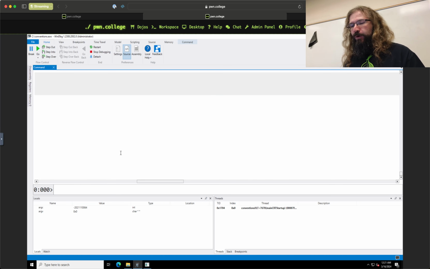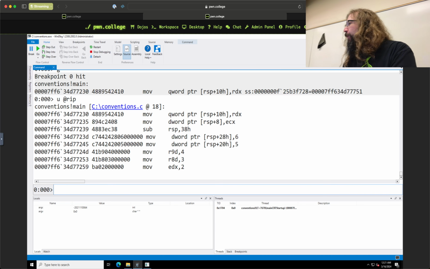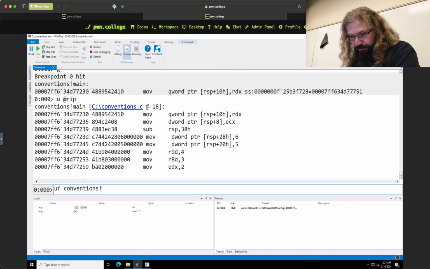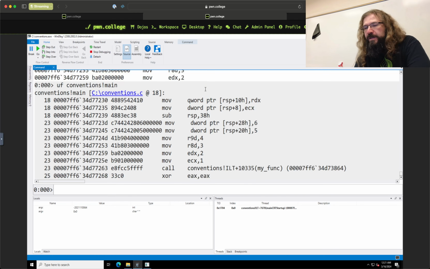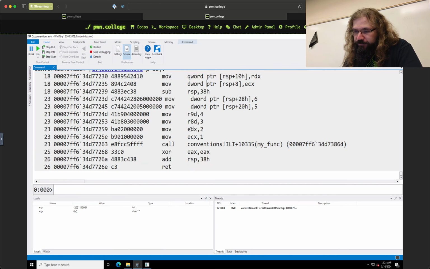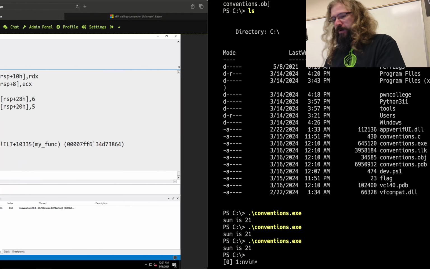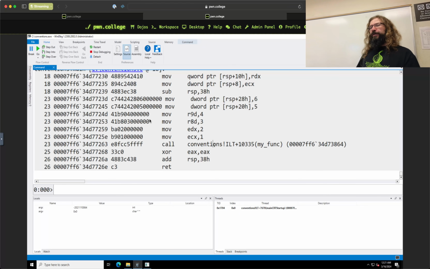But what if I want to see more of this, right? Because I want to really see where this call happens. Well, we can disassemble the whole function with UF for unassemble function. And this is actually a pretty useful command. And so now I get the whole thing. We see that it's really not that big, right? But by default, it didn't output the whole thing. So let's take a quick look here and see what is happening. Now remember, in our main file here, we just passed the arguments 1, 2, 3, 4, 5, 6. So we should be able to identify where these values are being placed.